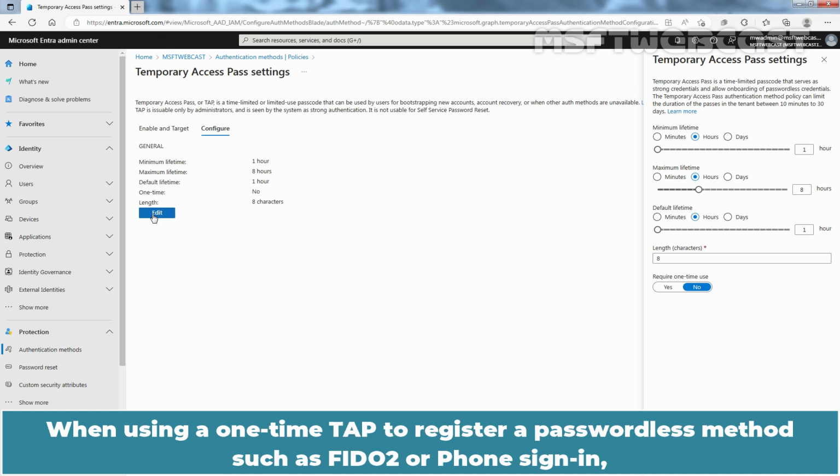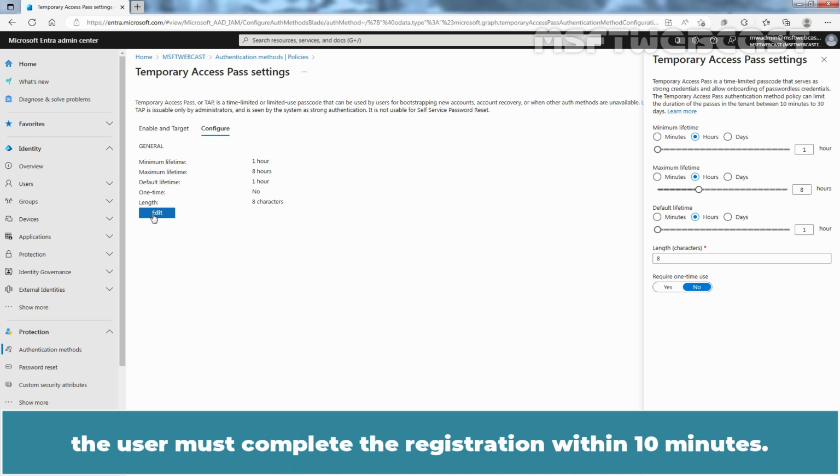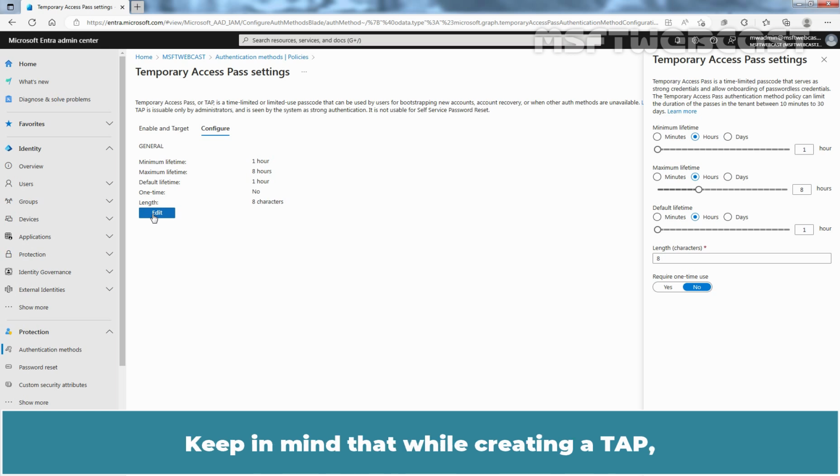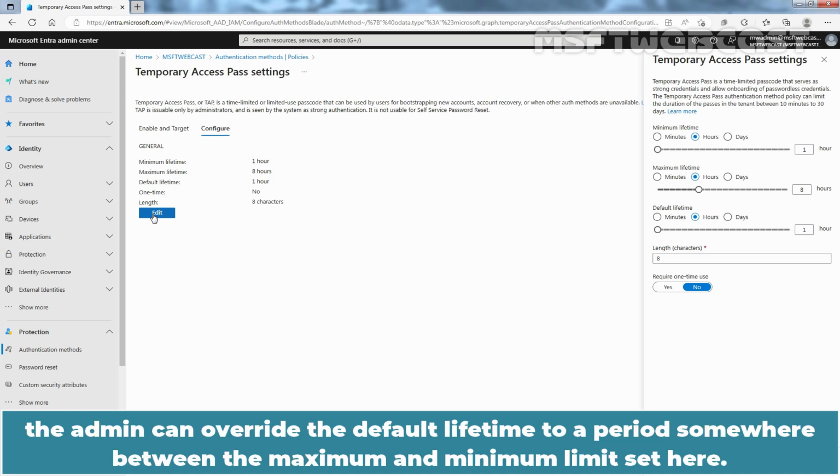When using a one-time TAP to register a passwordless method such as FIDO2 upon sign-in, the user must complete the registration within 10 minutes. This limitation does not apply to a TAP that can be used more than once. Keep in mind that while creating a TAP, the admin can override the default lifetime to a period somewhere between the maximum and minimum limit set here.